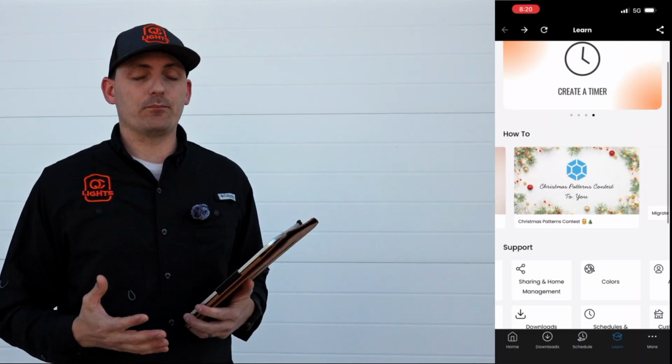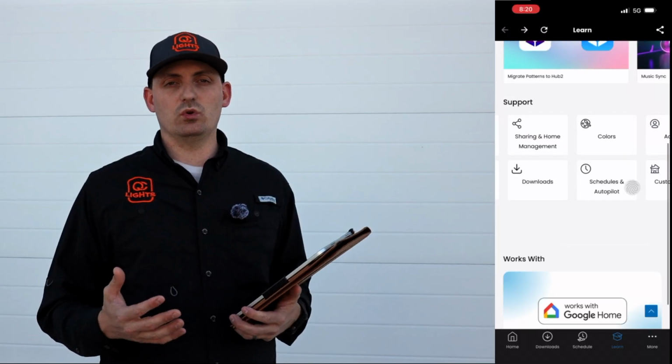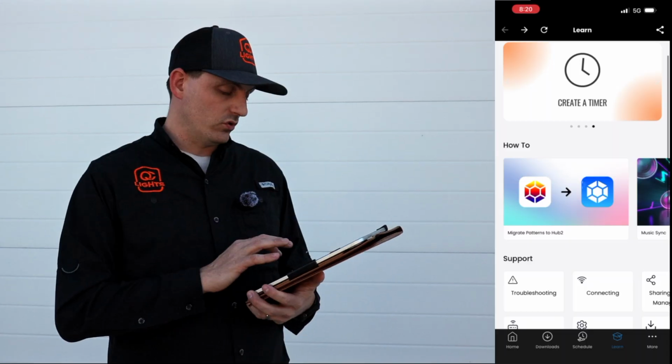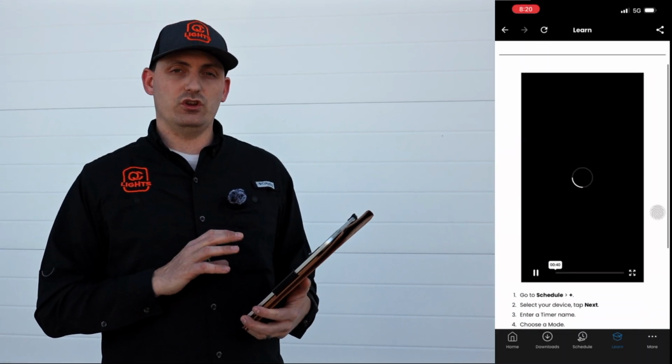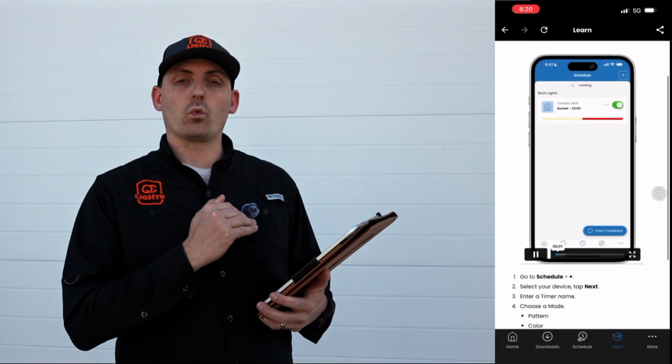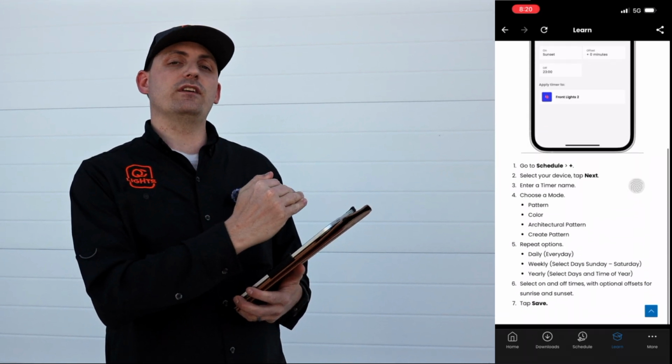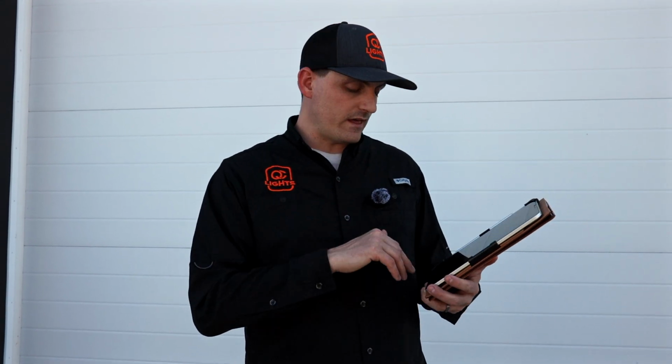So for example, if you want to remember how to set a schedule, you can come down here and click on schedule. And what that'll do is pull up for you a step-by-step, word for word guide of how to set a schedule, while also giving you a video recording of exactly what to do to set that schedule. And that goes for anything in the app, from the Autopilot to connecting it to your Google Home or your Alexa, to changing the different colors.